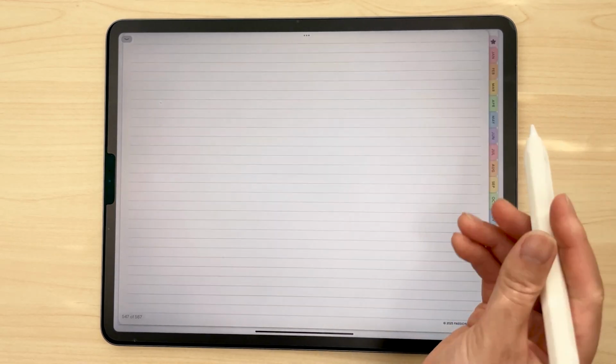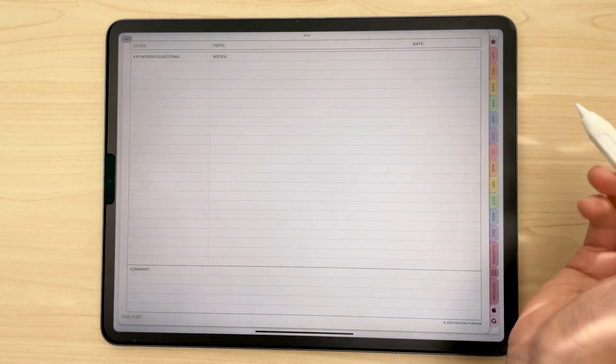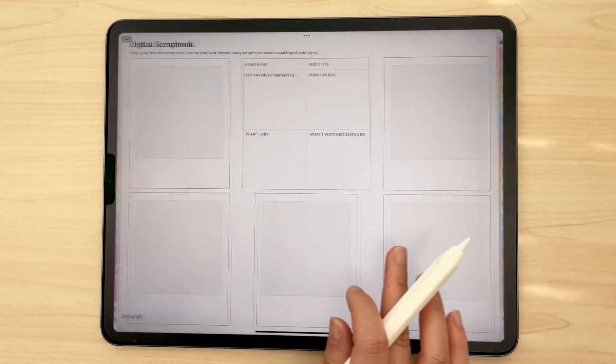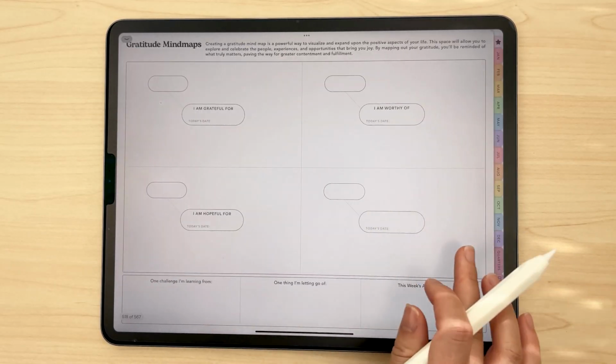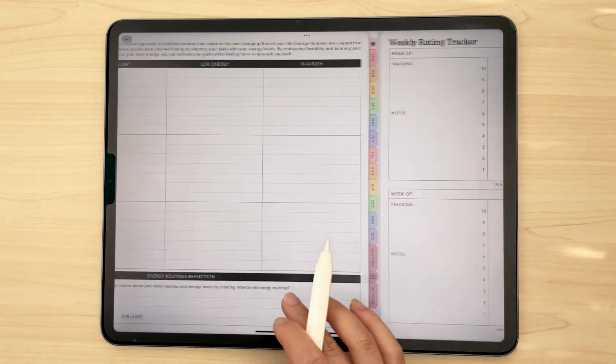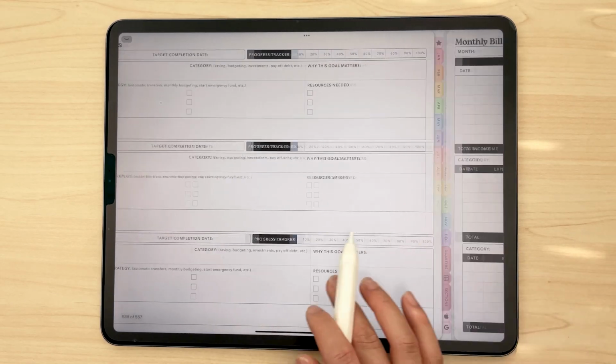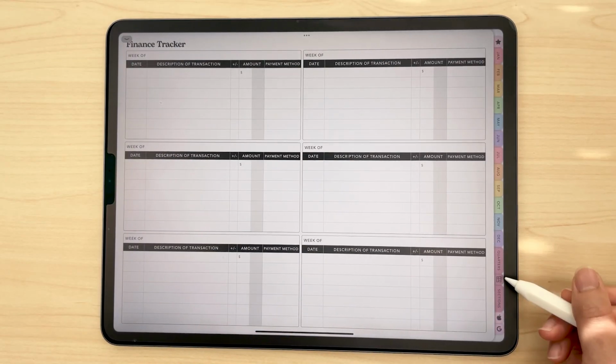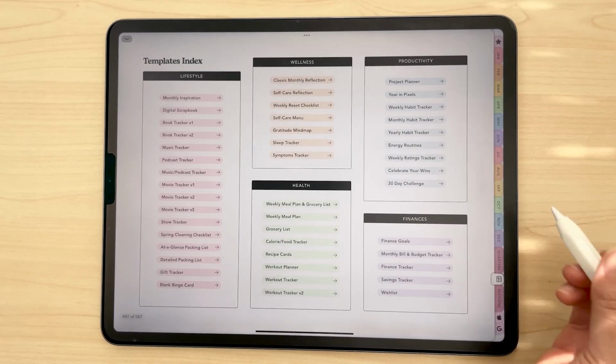These templates are here for you to duplicate as many times as you like and move throughout the planner as needed. Speaking of duplicating pages, let's talk about adding pages in your planner.